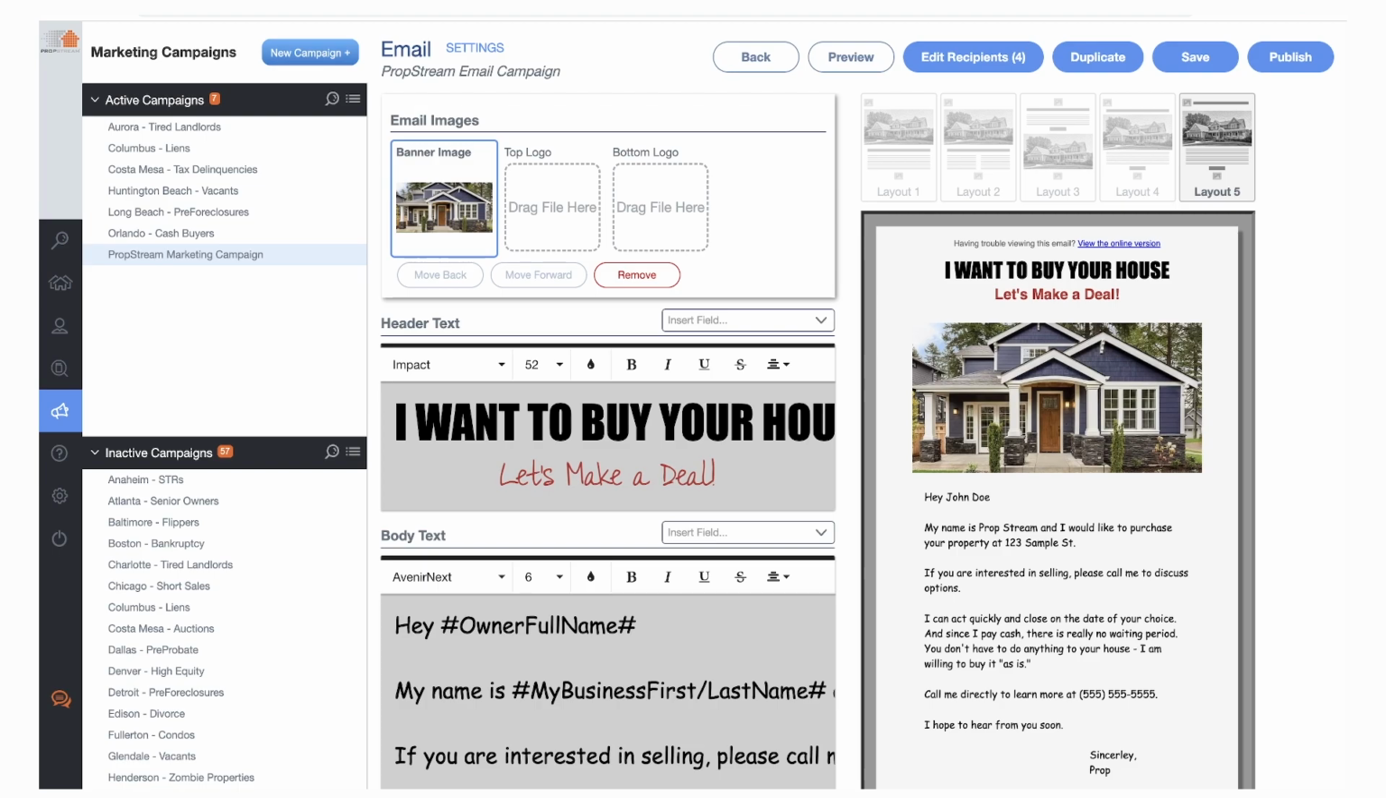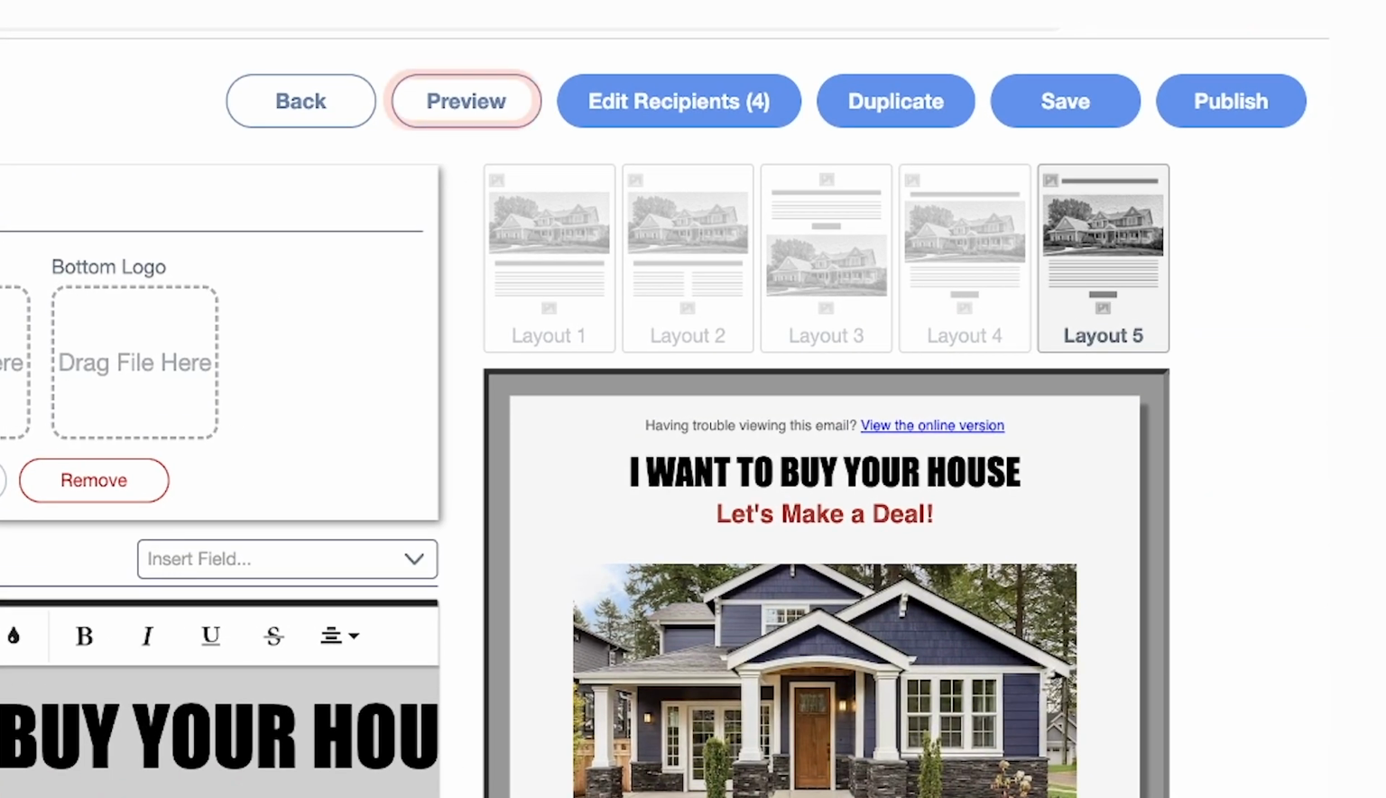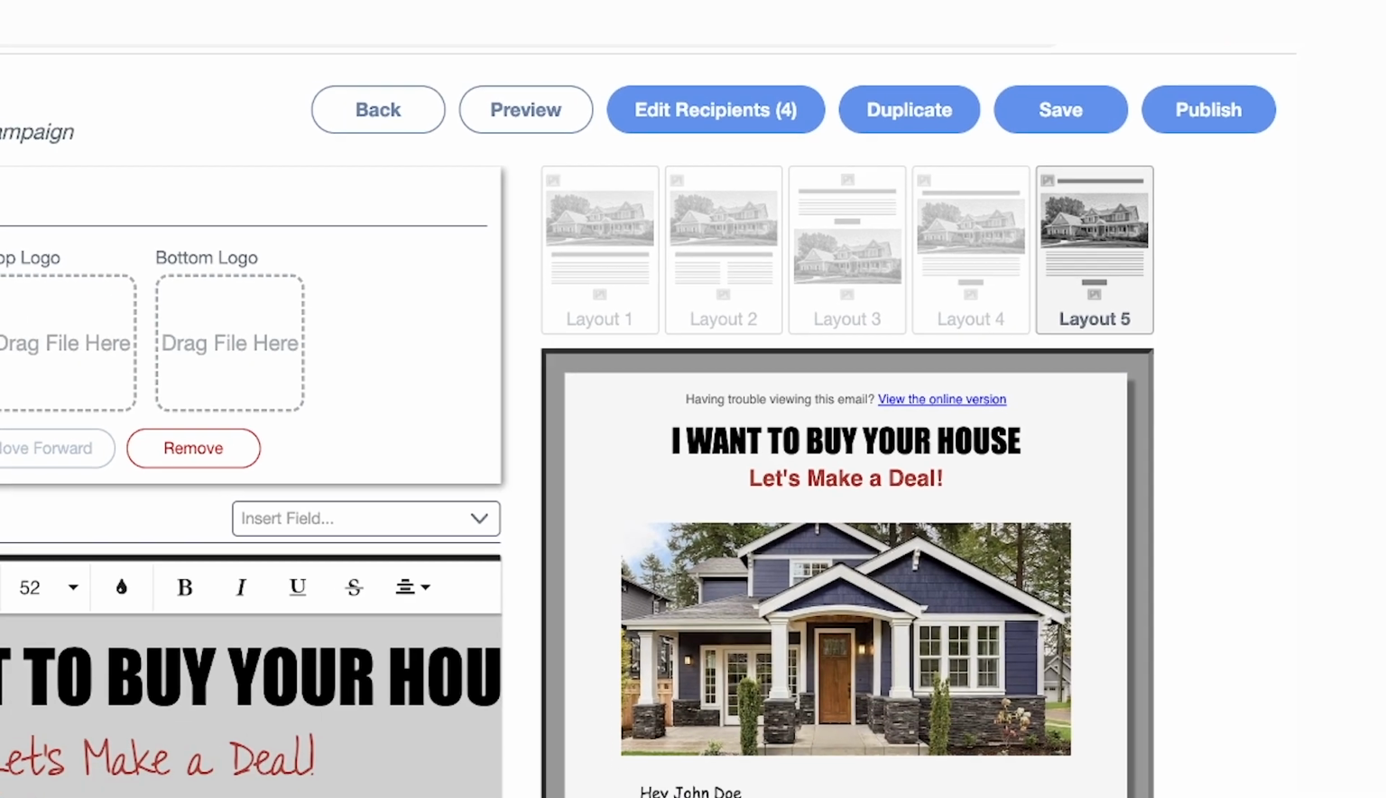After the images and text are complete, you can click Preview to send yourself a copy of the email. The Duplicate option allows you to easily create a copy of your email campaign. Save allows you to keep all changes in your account, so if you ever need to log off in the middle of designing an email, you can pick up right where you left off.